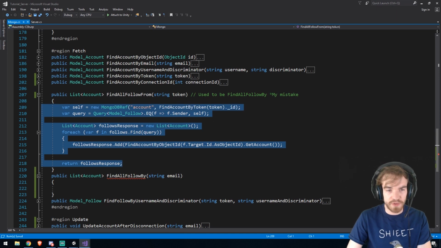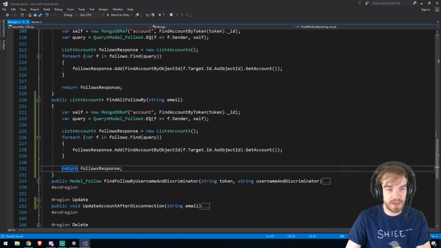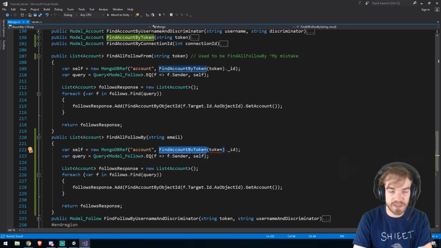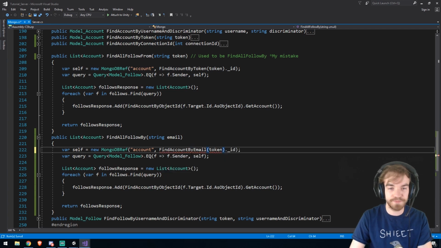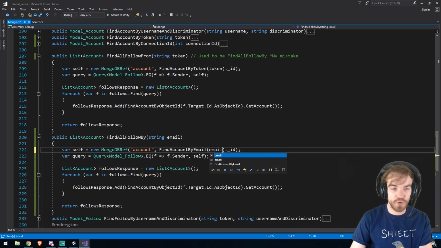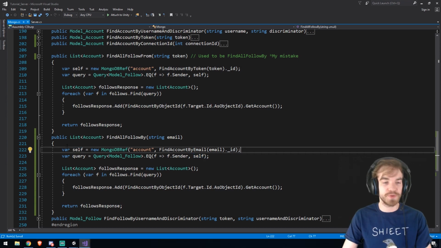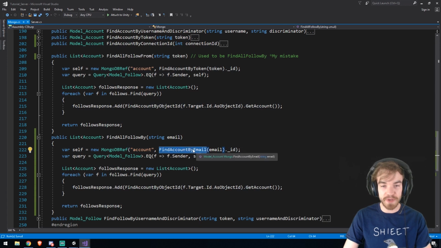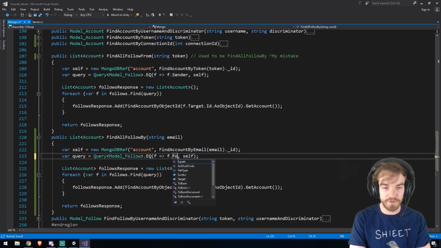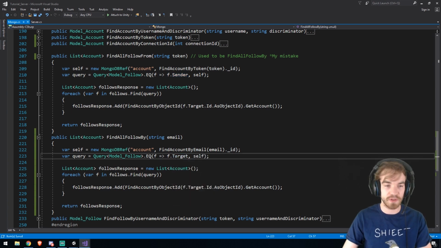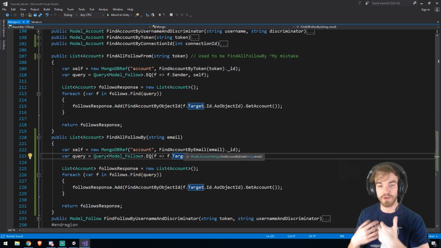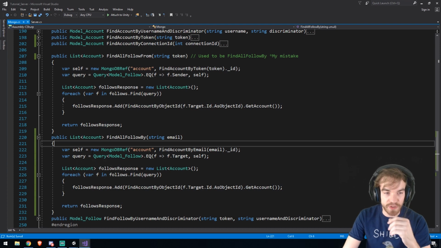So let me copy this whole thing over here, and what we'll be doing is we're going to be having a look at this and swapping it around. So find account by token, well, that's now find account by email. That's my email. We're grabbing a reference to ourself. So we're getting self, that's the person who is going to disconnect or connect. We're going to find him by email. And then inside of the query, we're not looking for the sender this time. We're looking for the follow or the target. Yep, that's how we called it. Yeah, so everybody who's targeting myself. So when I disconnect, those people will be the one I want in my query.